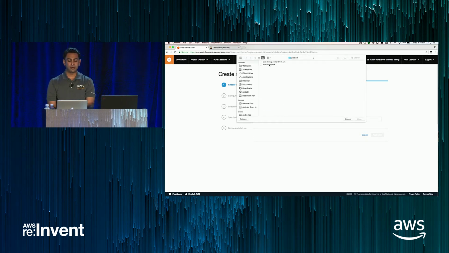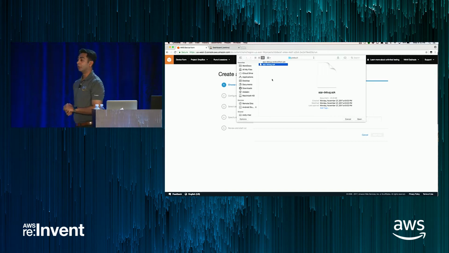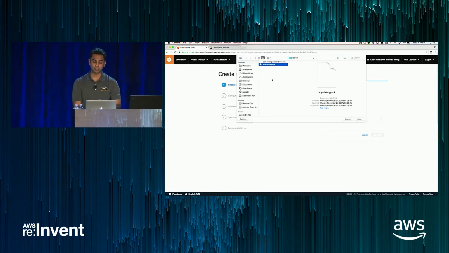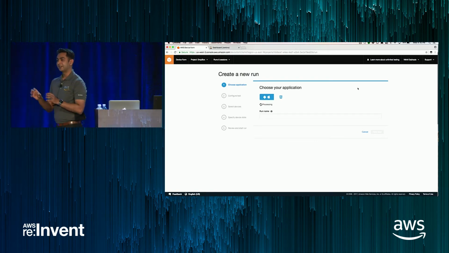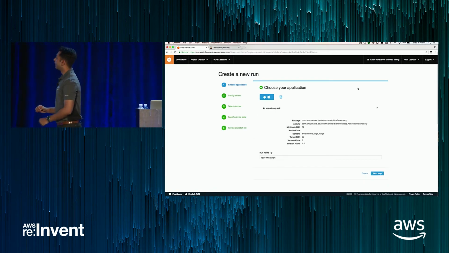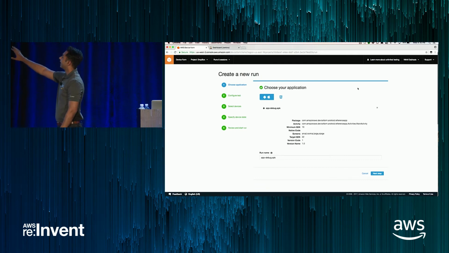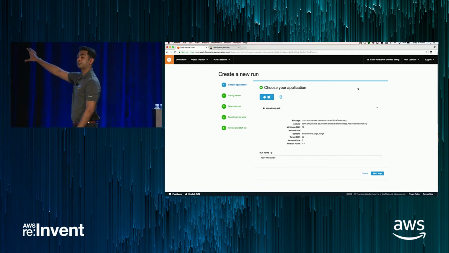So I have an Android app over here. This is one of our sample apps that we host in GitHub. So I have a pre-built app over here. I'll say open. Now, while it's uploading, it does a bunch of things in the background. It looks at your app metadata, scans it, and gives you the details of what it discovered from the metadata.